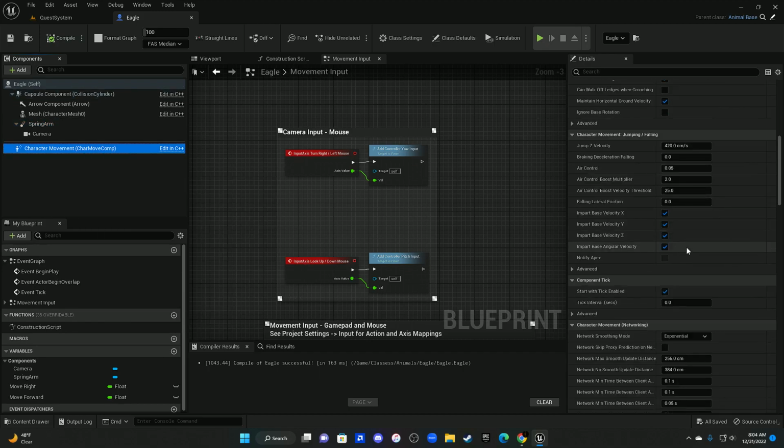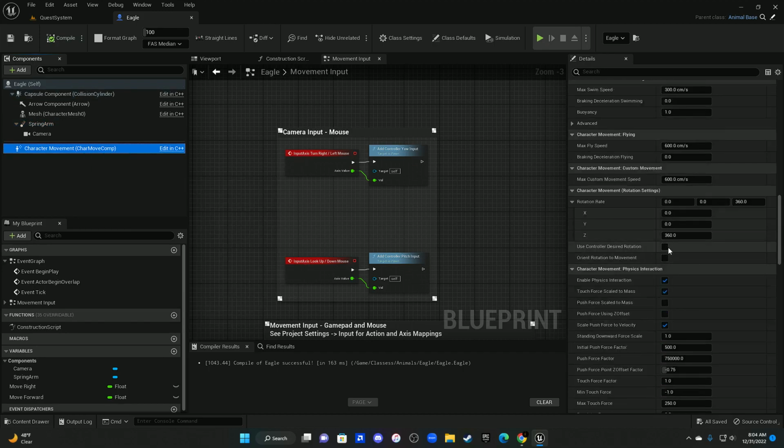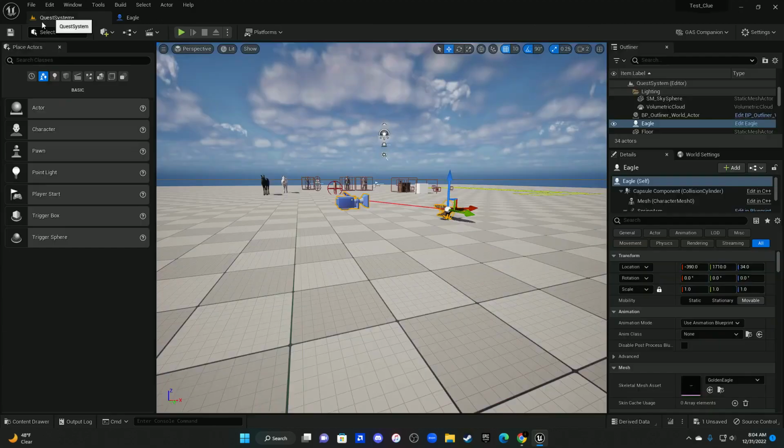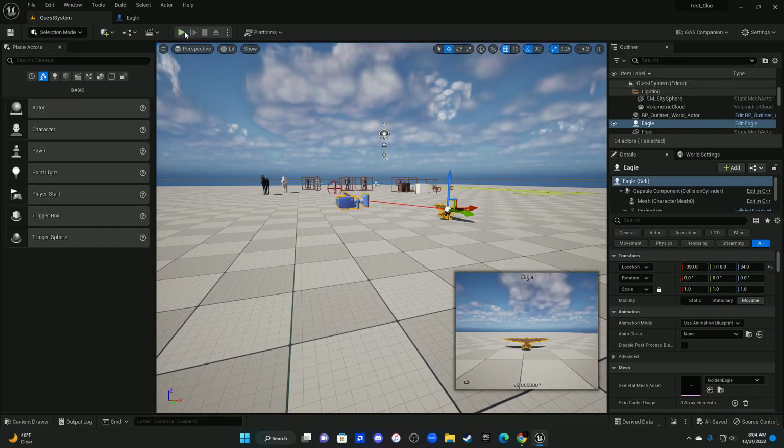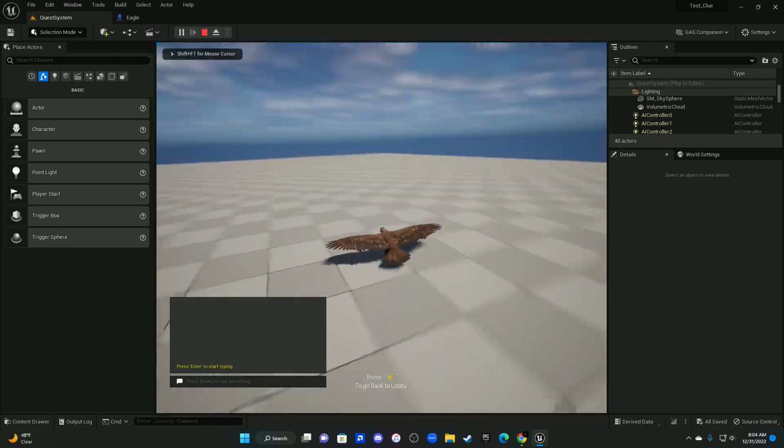There we go. Alright, so in order to use the mouse to turn, I'm also going to turn this to 300. I'm going to change the use controller desired rotation. That way the eagle's always facing the direction that I'm looking. There we go.